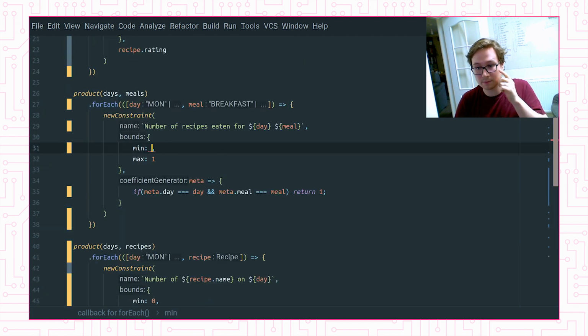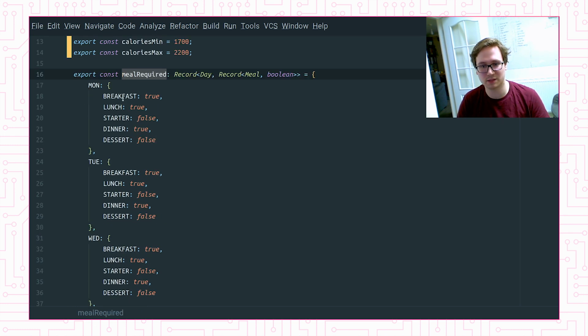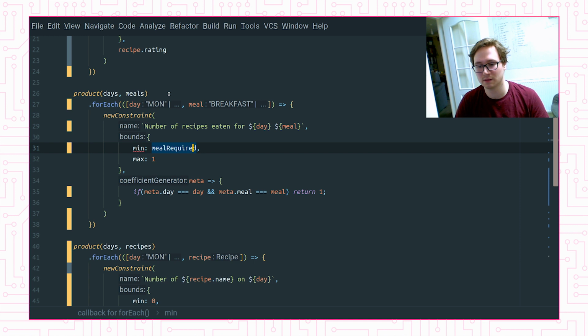Where we said that the minimum number of recipes eaten on that day meal is 1, really it should be 1 or 0, depending on some factor. We're going to leave that up to the user. So we're going to have this meals required list, which is basically just a big list of, is this meal on this day required, true or false? And if the meal is required on that day for that meal, then the minimum is going to be 1, but otherwise it's going to be 0.